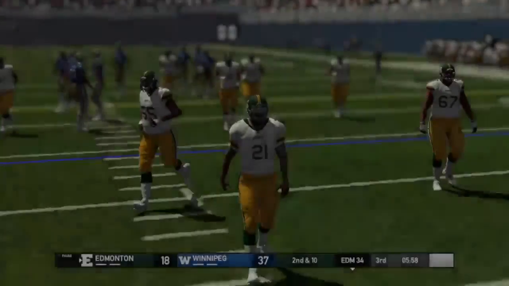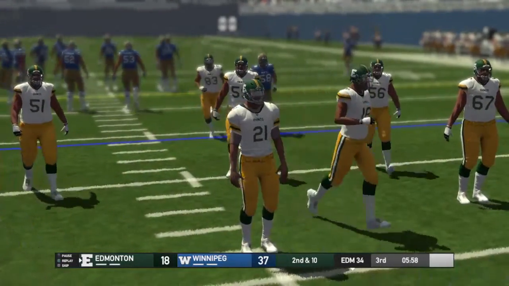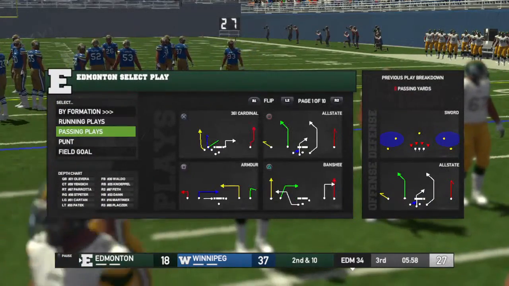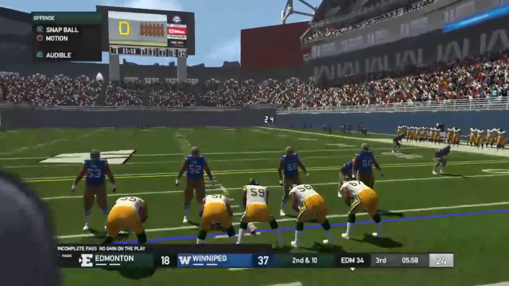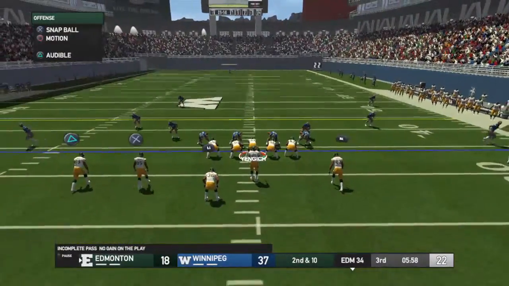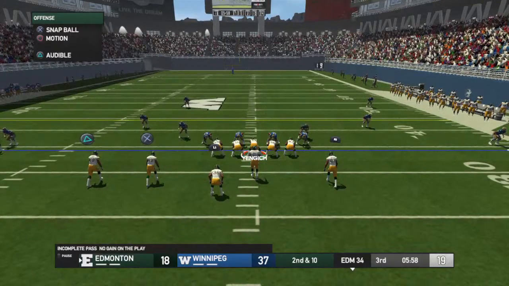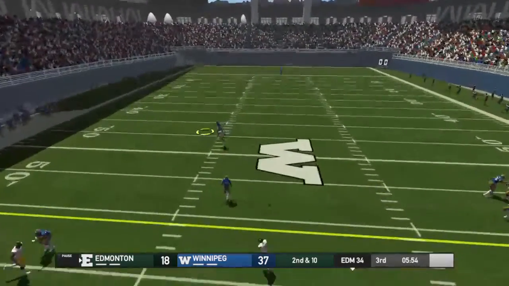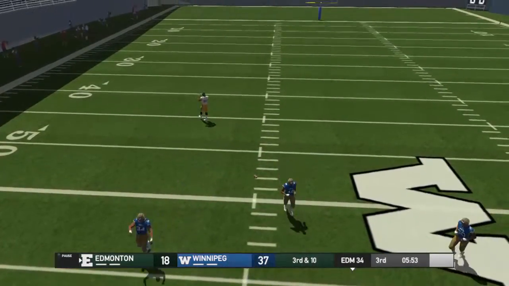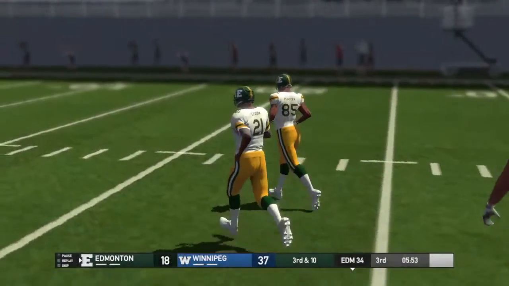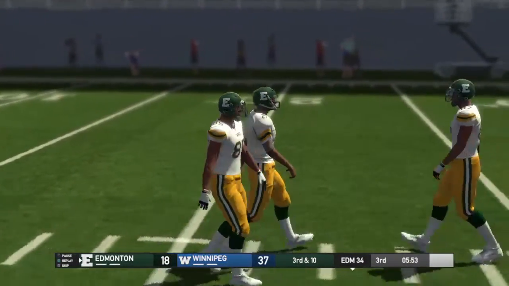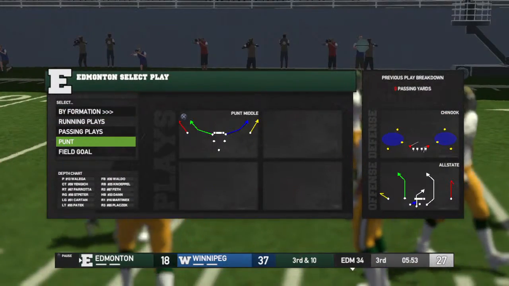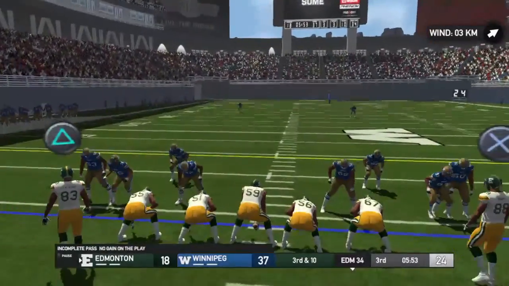Incomplete. Second and 10 from the Edmonton 34, 5:58 left to play in this one. Pass is incomplete, intended for the receiver, 88. He's been a good key receiver for them. It'll be 3rd and 10. Do you go for it, or do you punt? I say you punt and try to hold Winnipeg.